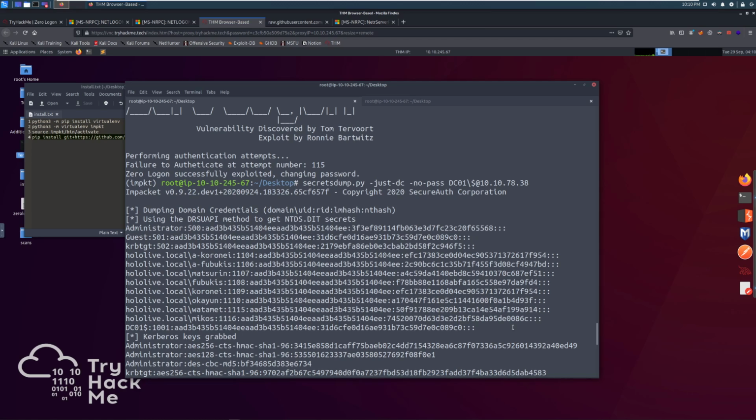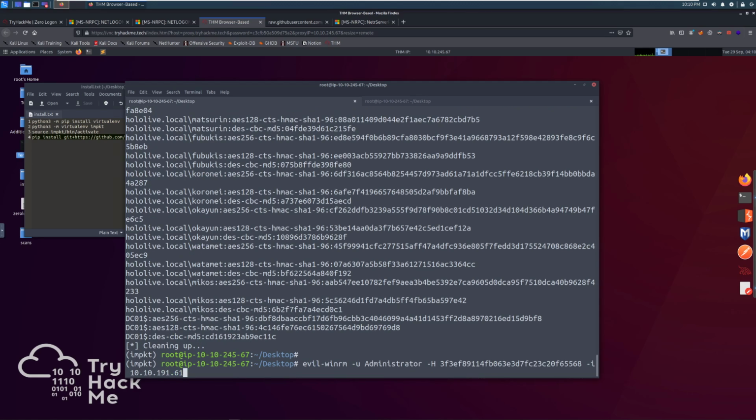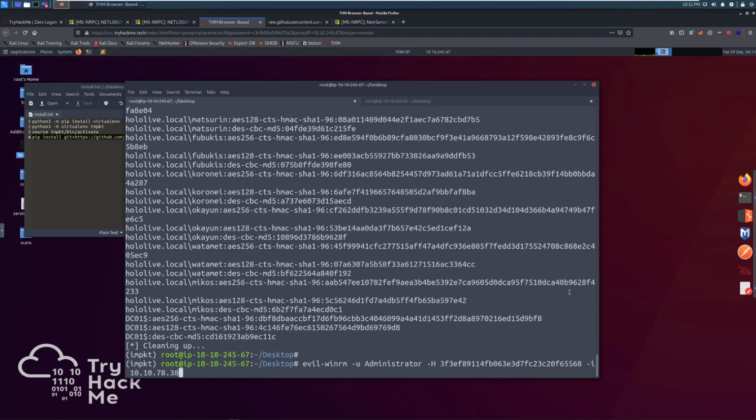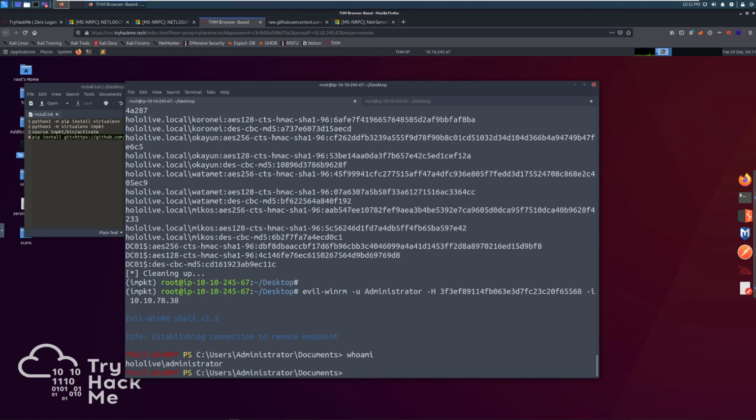If we go back, we'll press enter to go all the way down. There we go. And we'll run evil-winrm against 78.38. And I think that should be the same hash. Yes, it is. And we can go ahead and run that. And there we go. Now we have a shell, and you can see how very quickly this exploit went from 0 access to us being the local administrator of this machine.